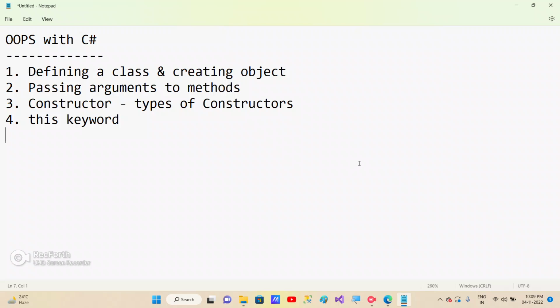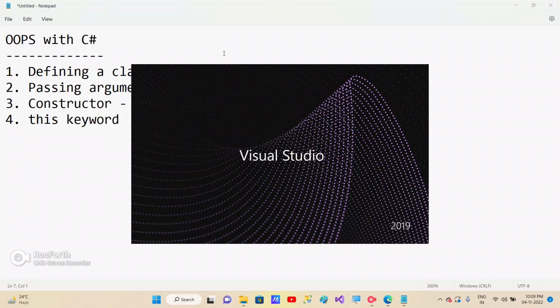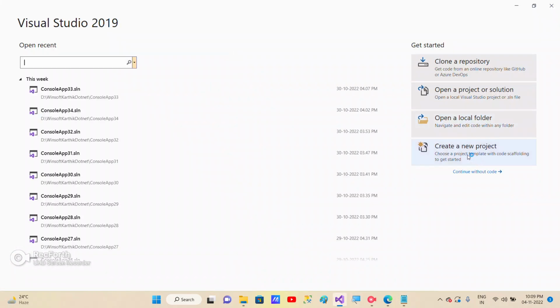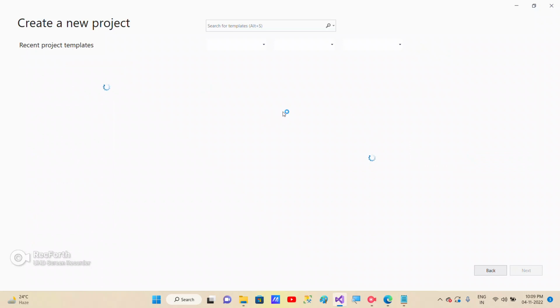Already we have done it theoretically, I explained. Let's see with a small demo program how to define a class and how to instantiate, or create an object of the class. So let's open Visual Studio.